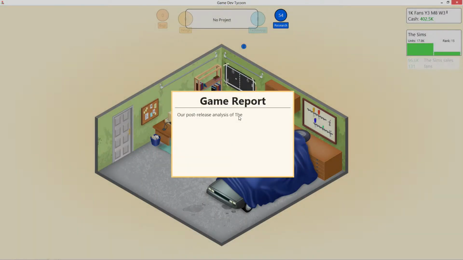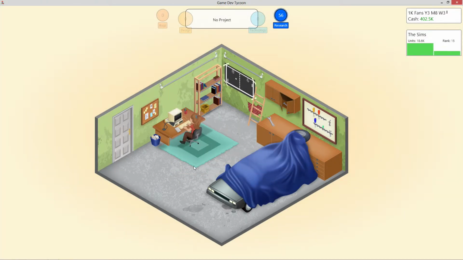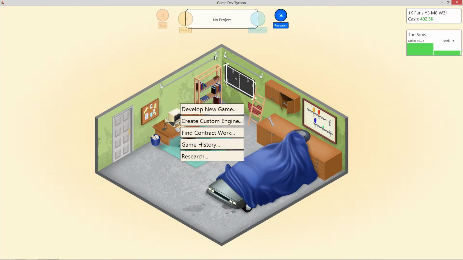Rank number 15. Our post-analysis of The Sims is complete. Artificial intelligence seems to be very important. So the next time we make one of these simulation life games, we want to make sure that that is turned all the way up.